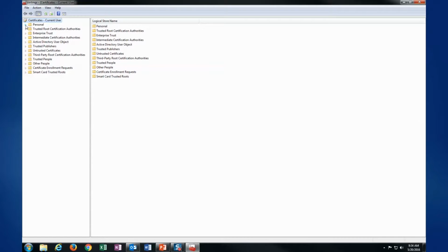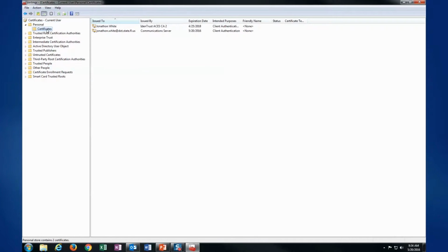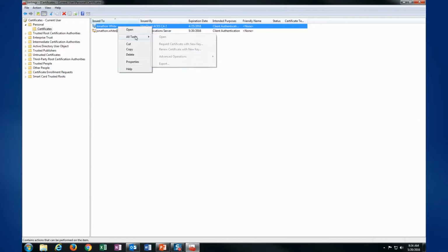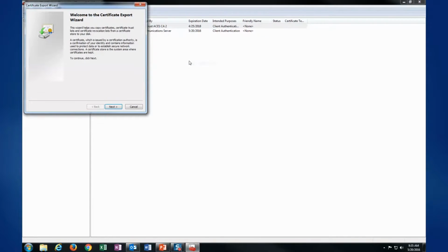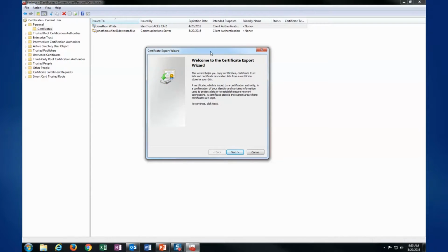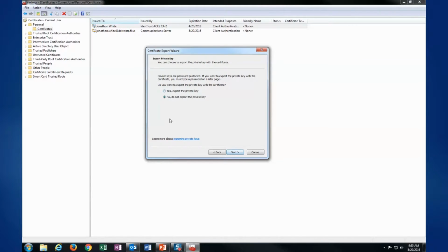So let's expand Personal here and choose the Certificates folder. Over here we find the certificate we want to export. In this case it's this one here that was issued by IdenTrust. We highlight it, right click on it, choose All Tasks, and Export. That will bring up the certificate export wizard, and we click Next.